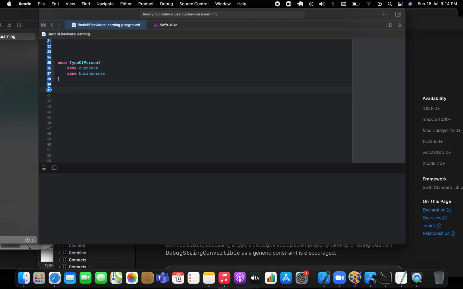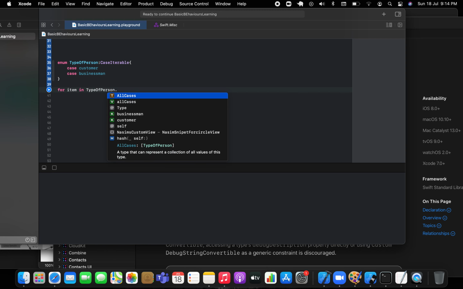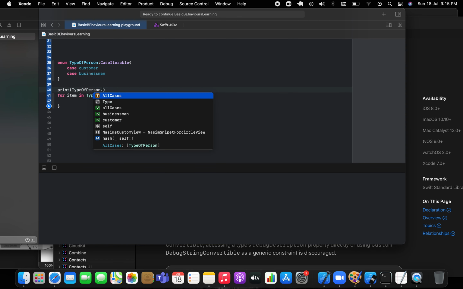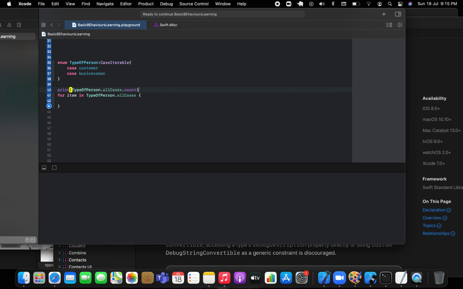So right now I will say, for item in type of person, any, all cases. Or is something like that there? No, right? So if you want to iterate all the cases, CaseIterable will give you this facility, and it will say allCases object, also allCases. This is the type, and these are the values inside it, and you can also print how many counts there are of this type of person, allCases.count is also there, right?